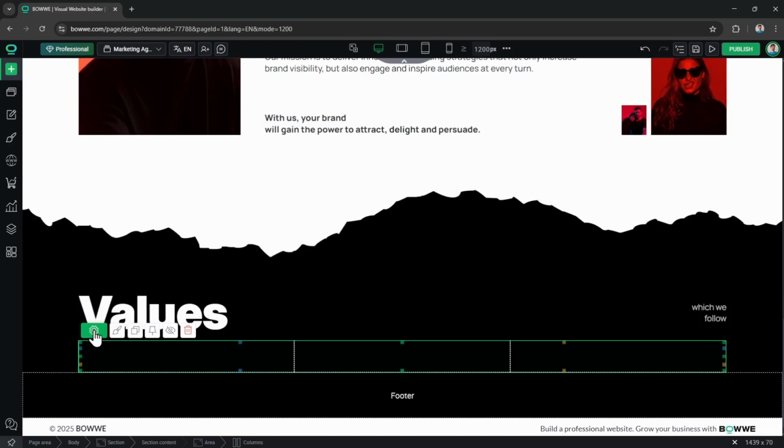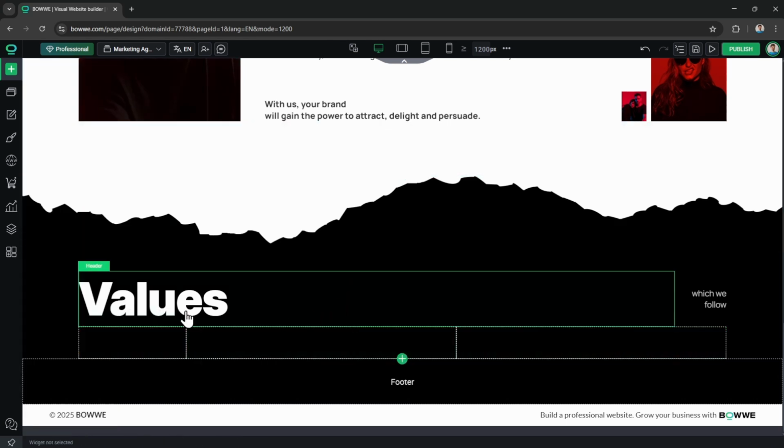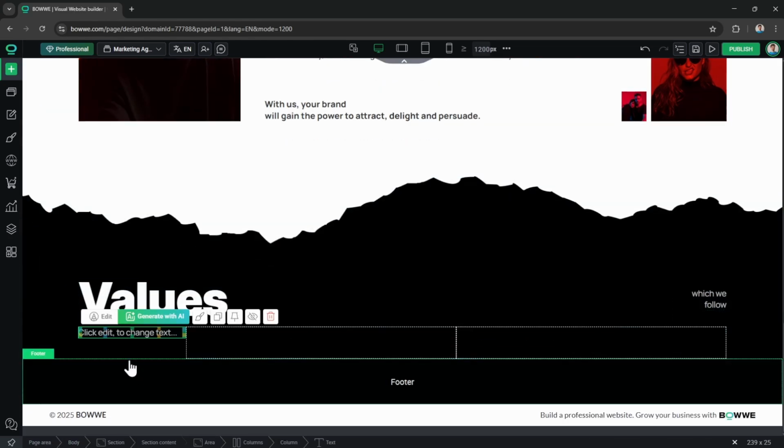Now, let's add 3 columns to that new area. In the settings, we'll change the ratios 2 to 5 to 5. The standard grid size of columns is based on the number 12, which translates to full width. Next, we'll add a simple text in the first column to be a number of our values.